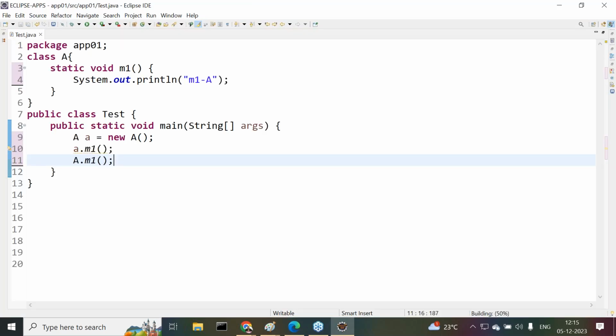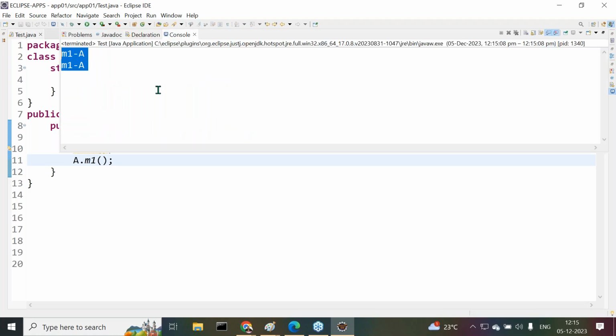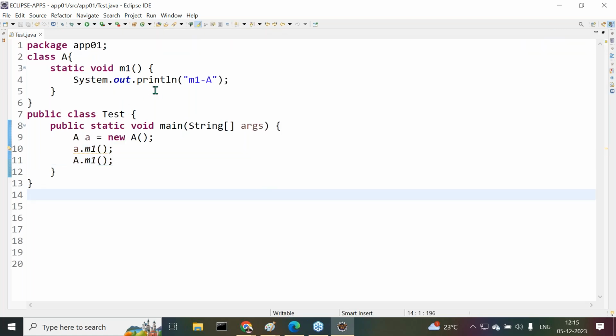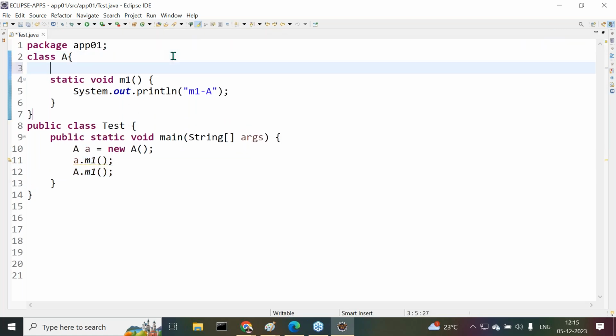Okay, fine. Finally, we accessed this static method or not? Yes, we are getting the output M1A and M1A. This point is okay, fine. Next one is, for example, int i is equal to 10. What is this variable actually?